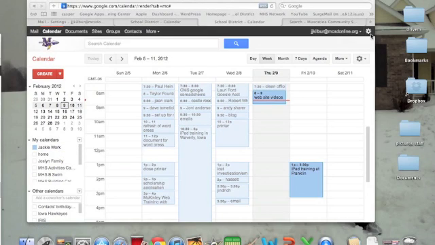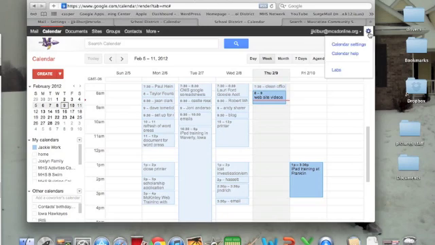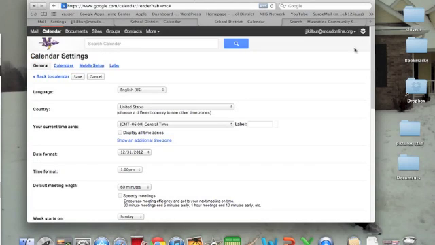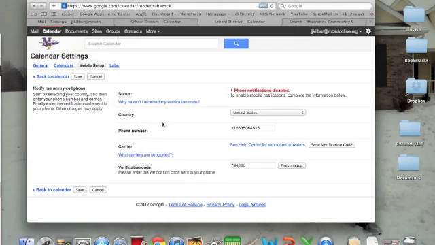In calendar you can go to the sprocket, and here you have the calendar settings option, and this is where you can do mobile setup if you would like for it to alert you of your next events. And here you just put in your mobile number and it will send you a text, okay?